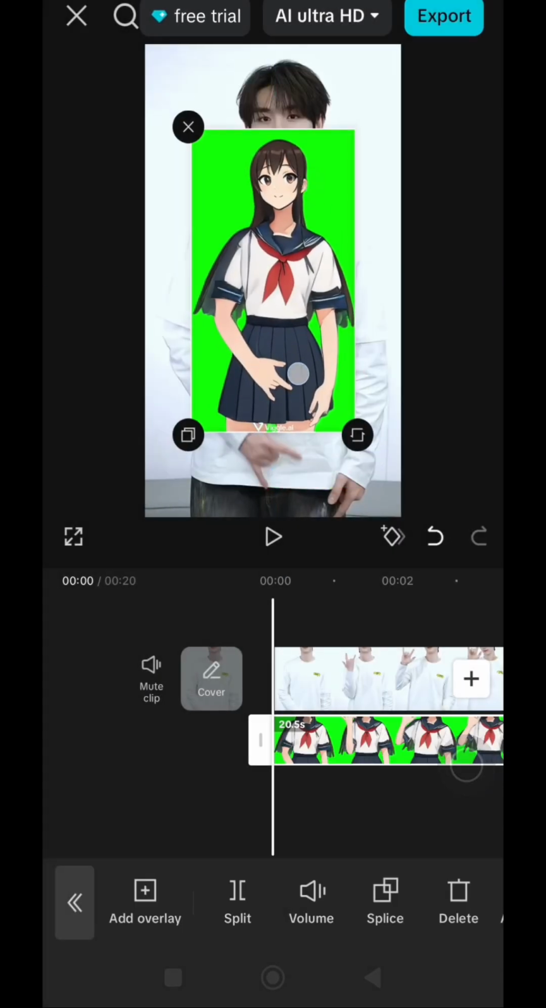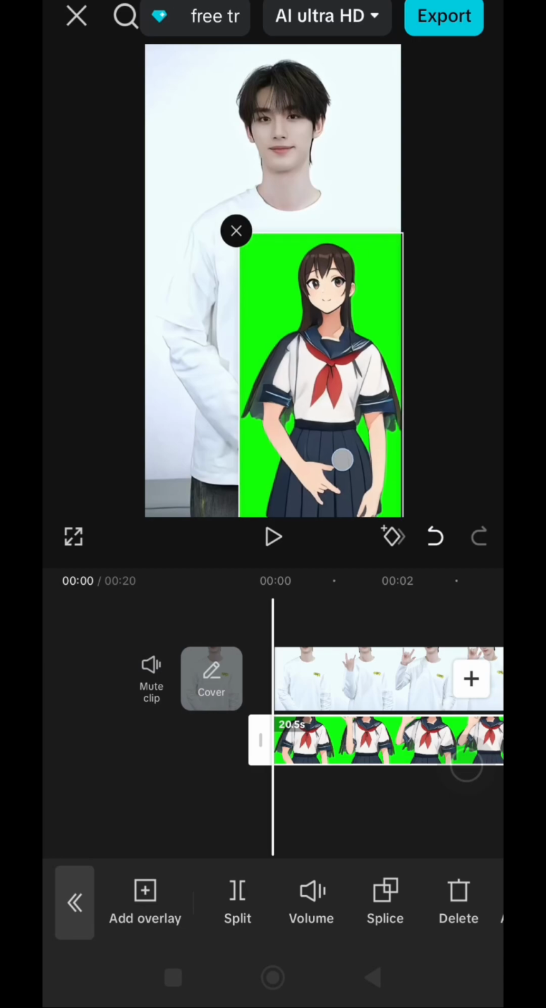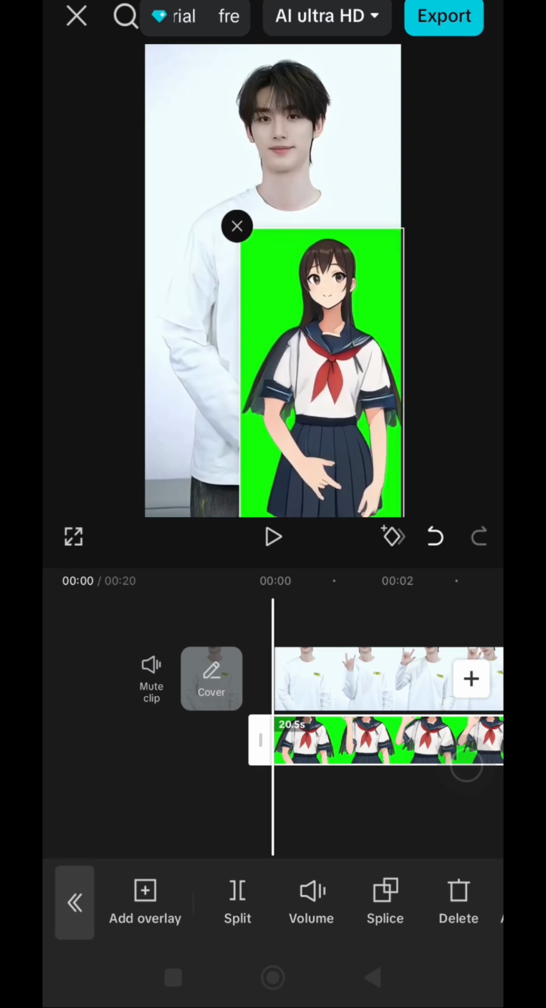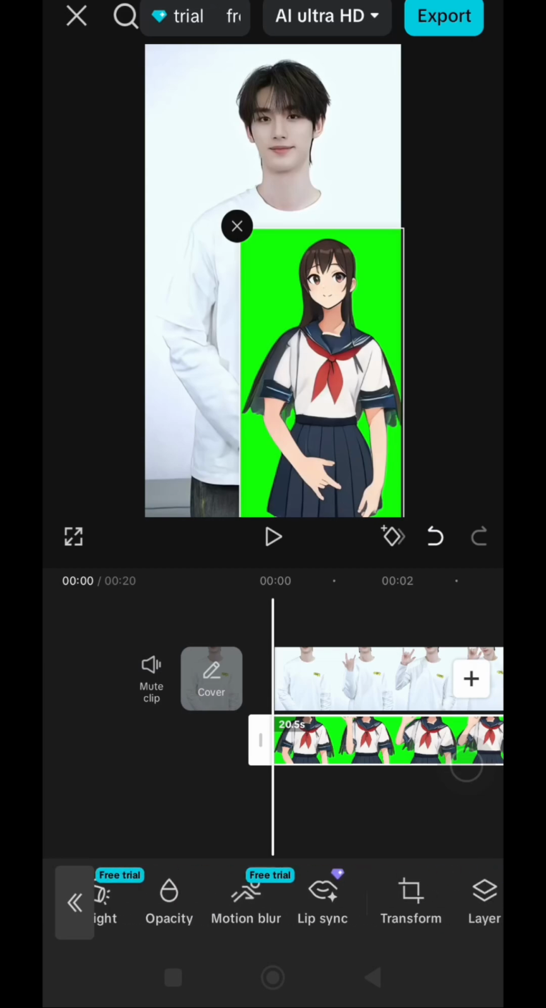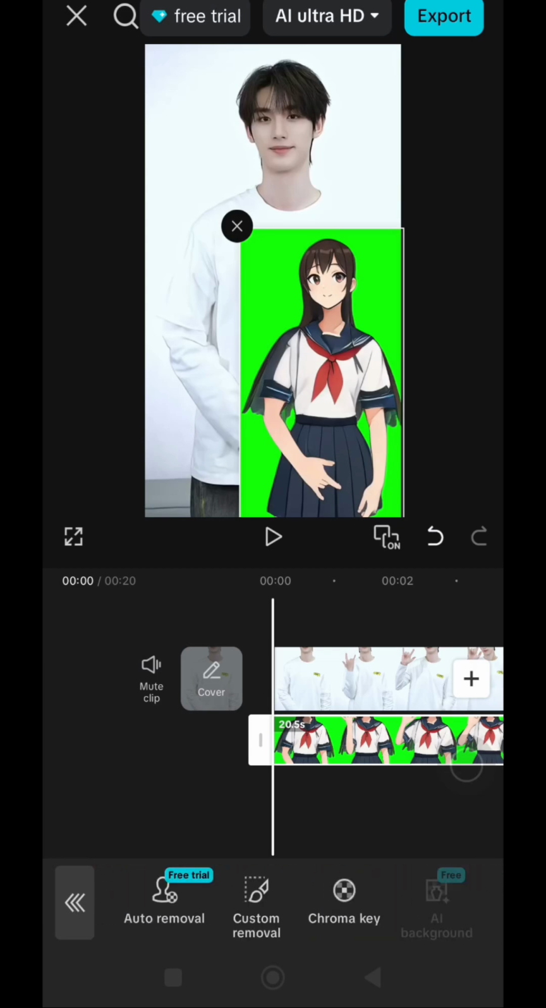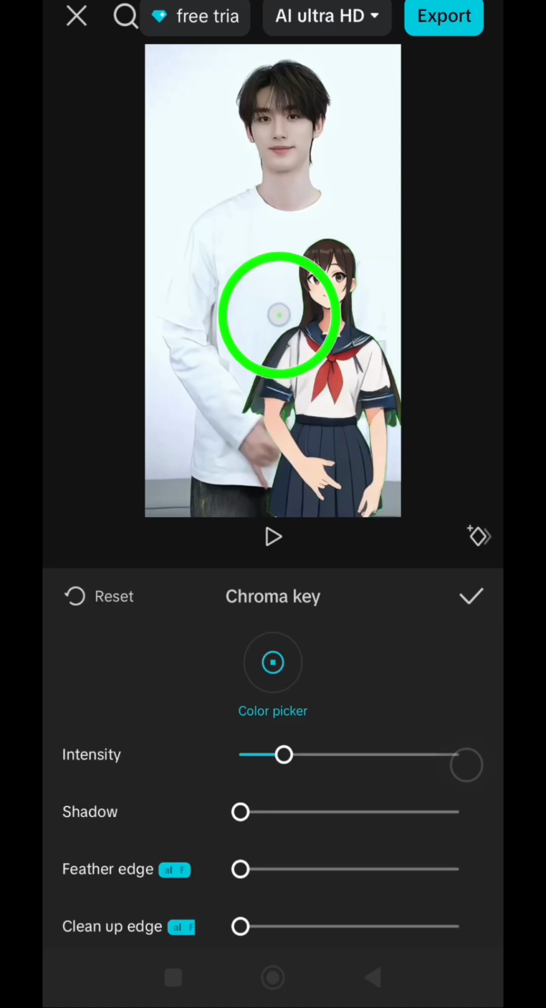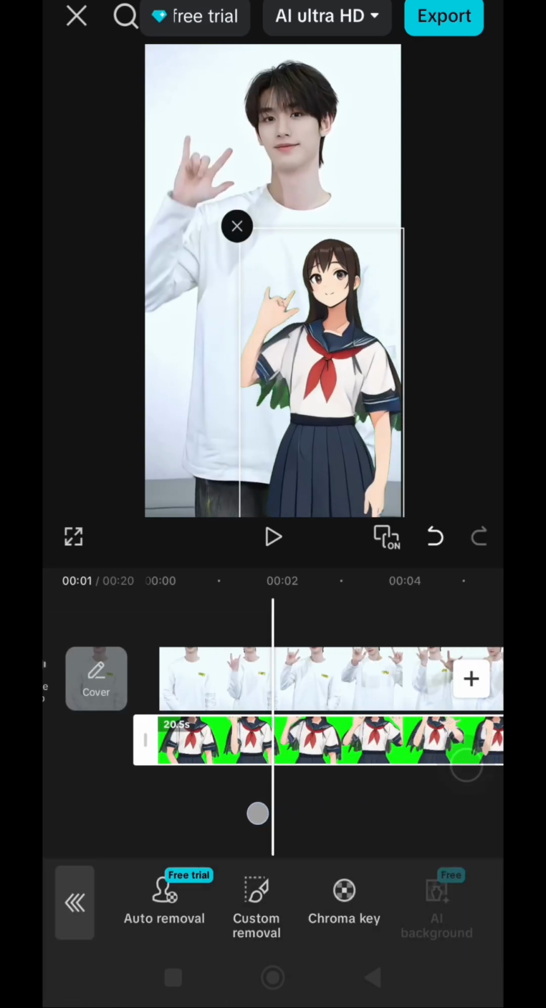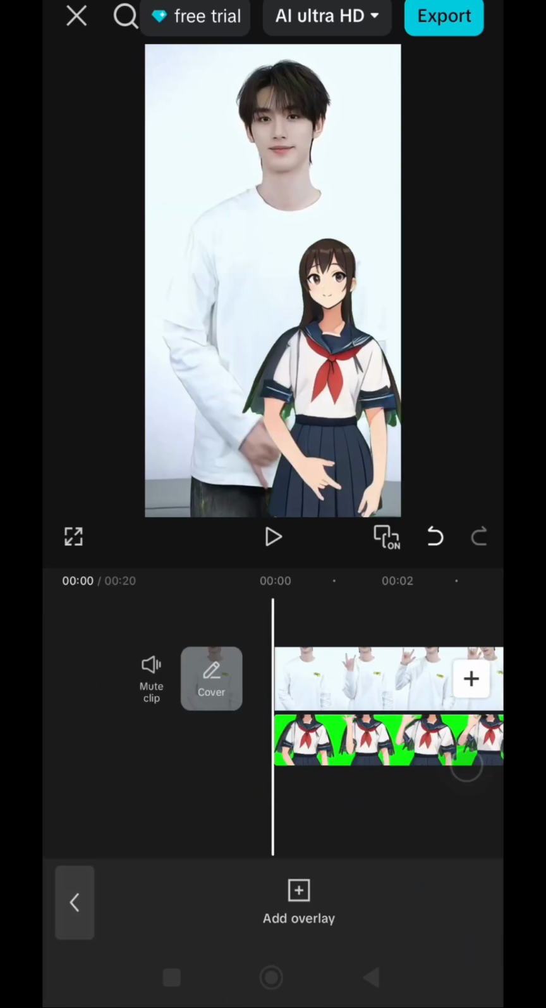Position it as you like. For example, I will just make it like this. And then just go to remove background. And then choose chroma key, and then position it on the green area, and then adjust the intensity. Maybe like this. Next, let's try to play the video.